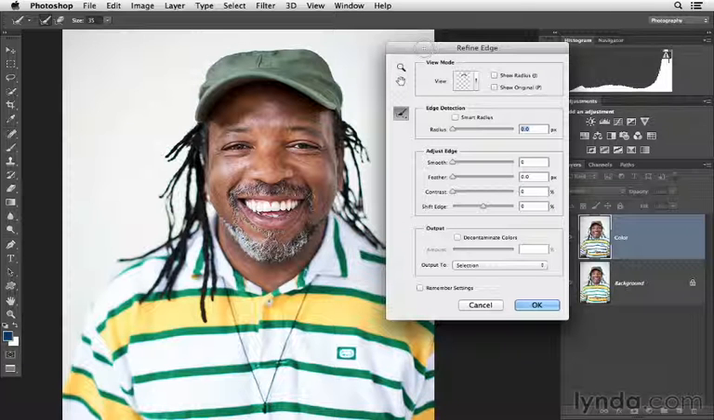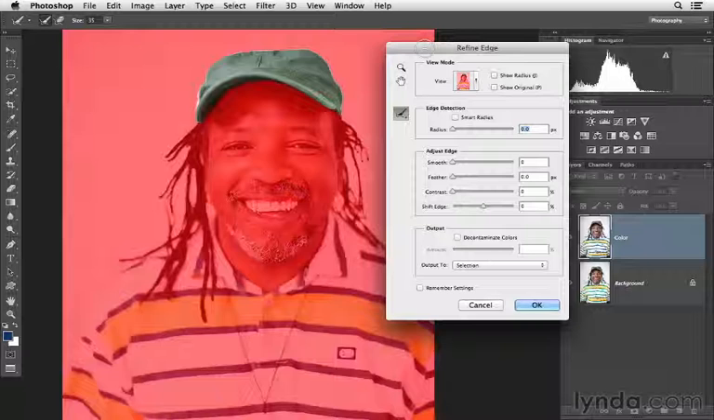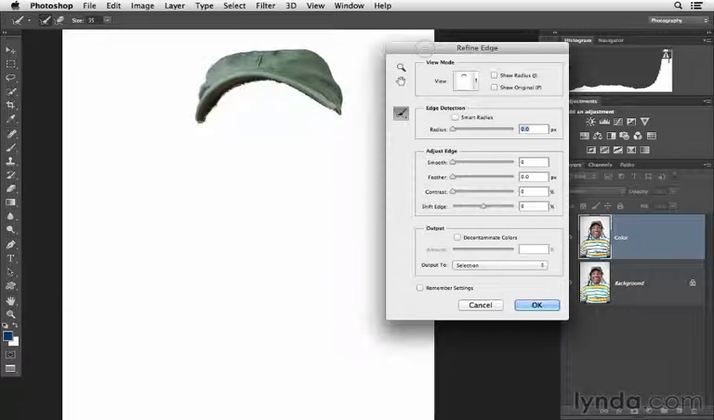We can toggle through the views in different ways. If you press the F key, you can see that you can select or view this in different ways. What I want to do is see the hat on white. By pressing the F key, you toggle through the different views of your selection until you get to a view which helps you to see the edges. Here, I can see the edges, and they don't look very good.